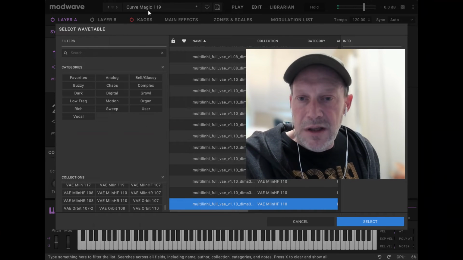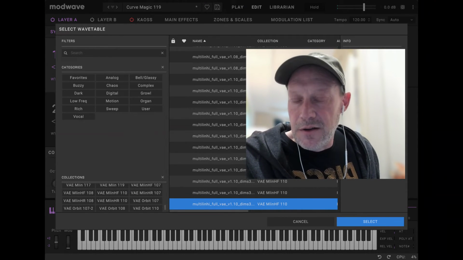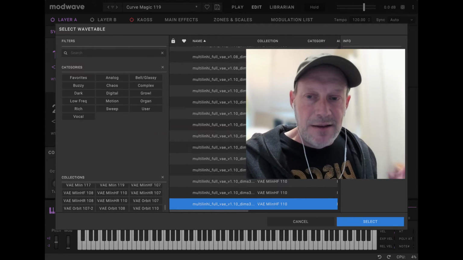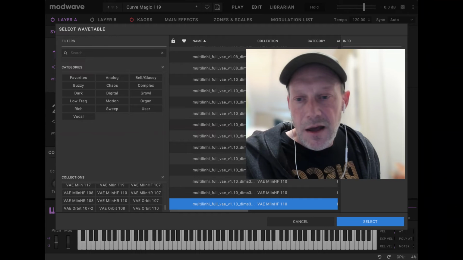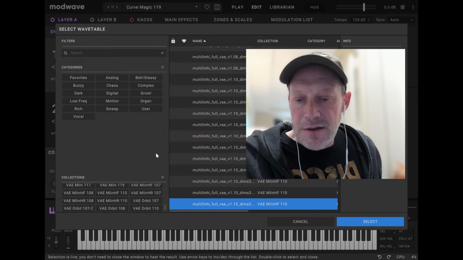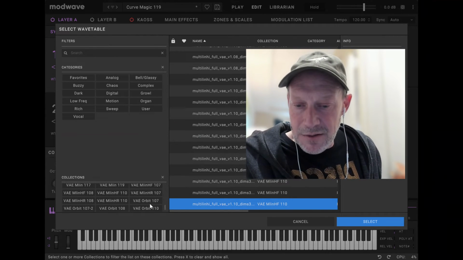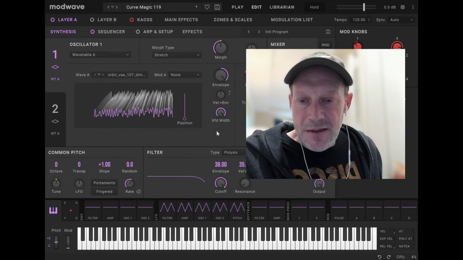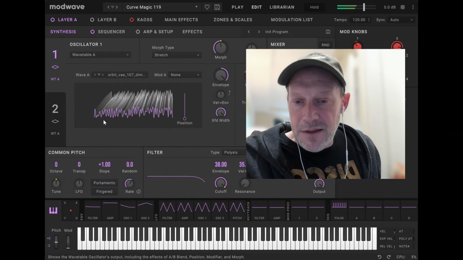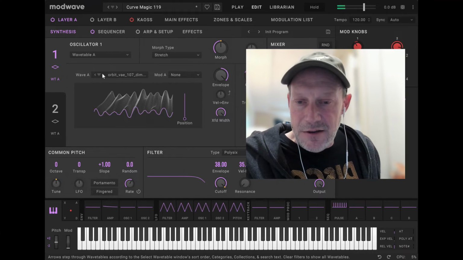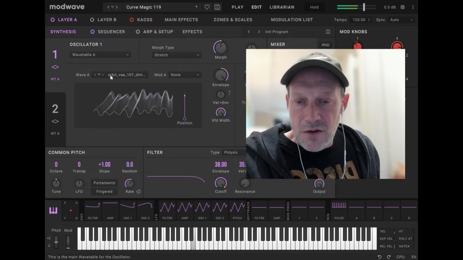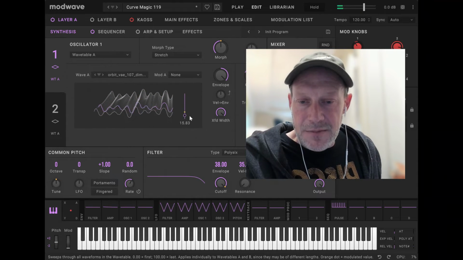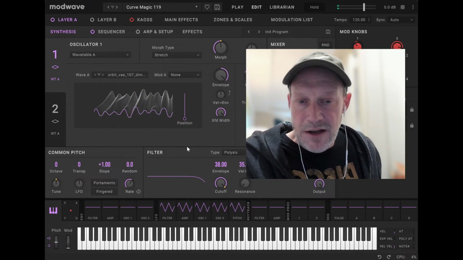Now, there's a really cool, very different method of creating wavetables that I came up with, and it's implemented in some of the collections, and it's called Orbit. So these Orbit wavetables, let's look at VAE Orbit 107. These are essentially circular. You can't really see it with that one. Now, these kind of start and end in a very similar waveform.